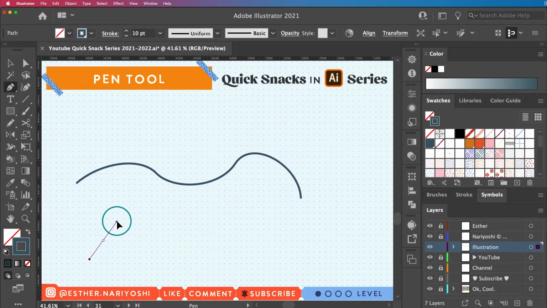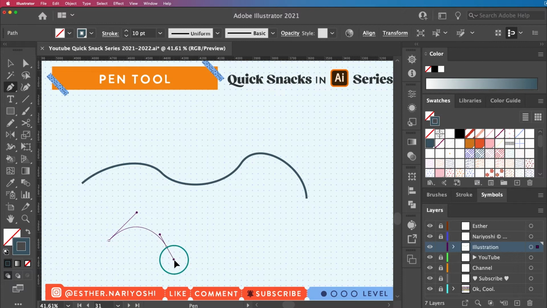Also, when you hold the Shift key when you draw, this will help you to constrain the angle to multiples of 45 degrees. This is pretty helpful if you are envisioning something that is very strict.